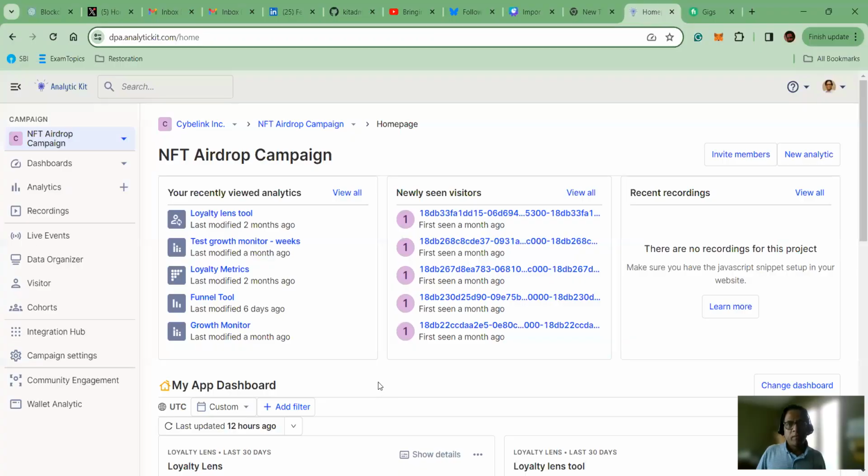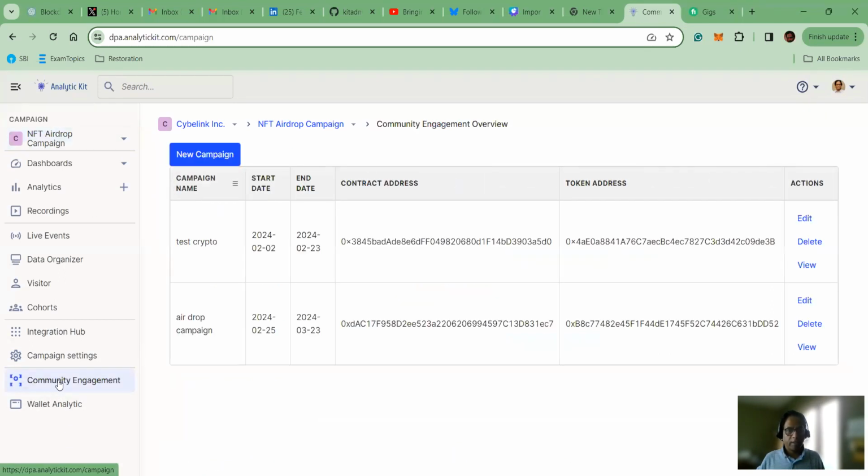So I have specified in my previous videos how to come to this page. All you have to do is go to dpa.analytickit.com, or from our analytickit.com website. If you click login, and then enter your user ID and password, that will take you to this page. Once you are on this page, on the left side, click community engagement.